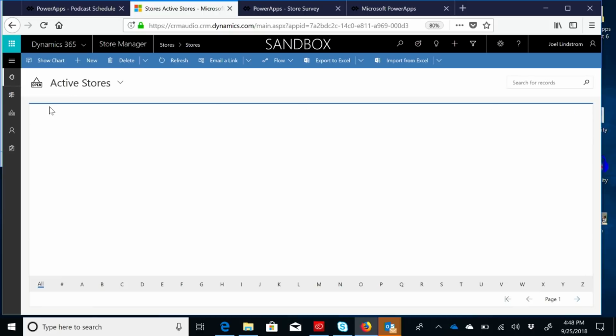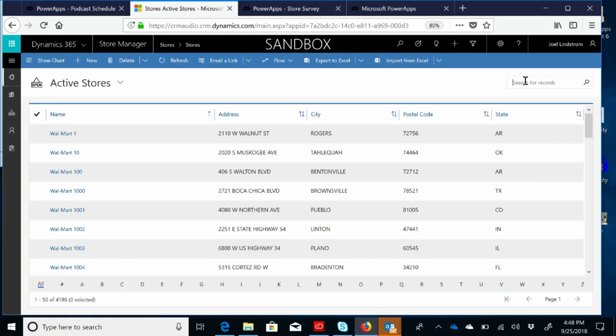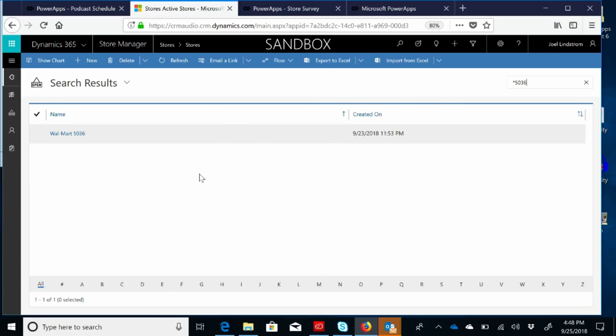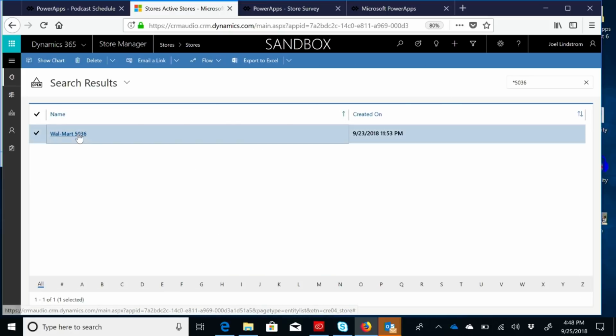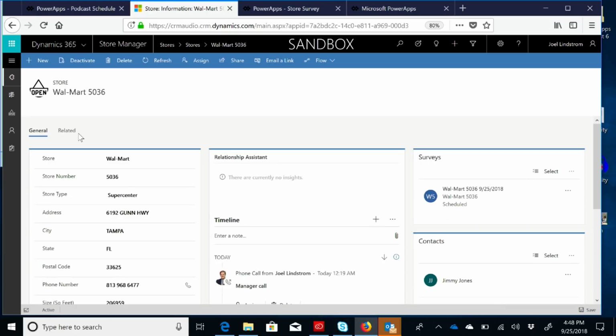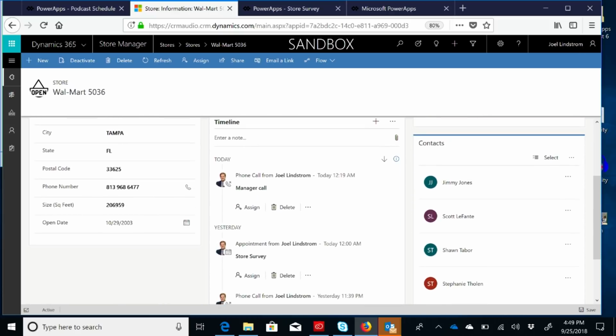So I'm going to go to a specific store, and people who work in this industry know the stores by the number. They can just rattle them off. They know that the Tampa store is store 5036. So I'm going to go to store 5036. This is Walmart 5036. I pull it up. We've got a couple things here. Over here, we've got the information about the store: where it is, when it was opened, how many square feet, maybe what types of displays they have.